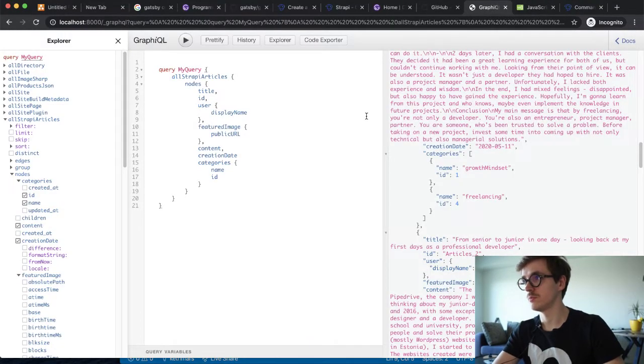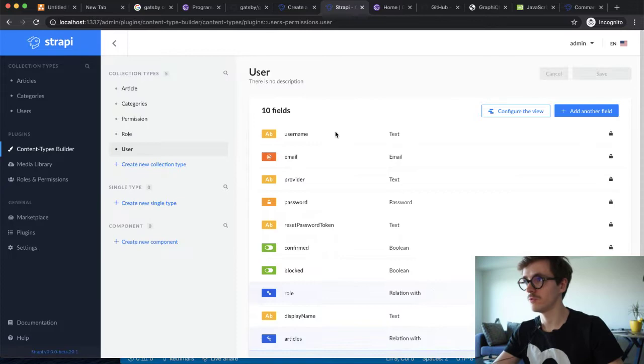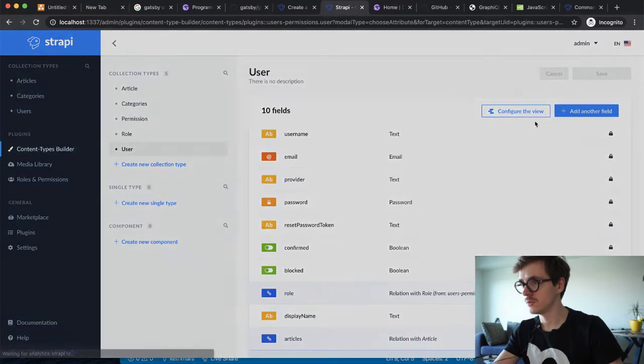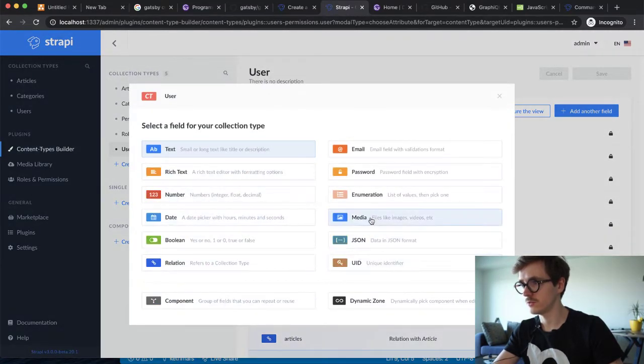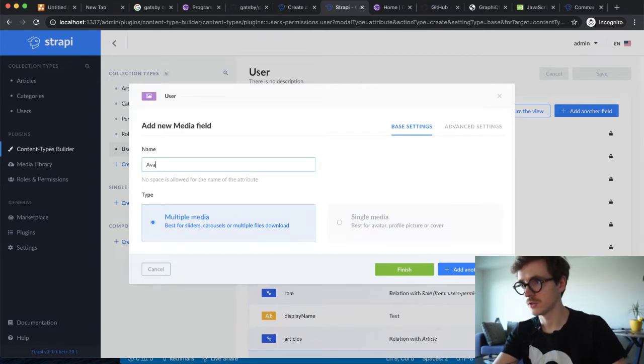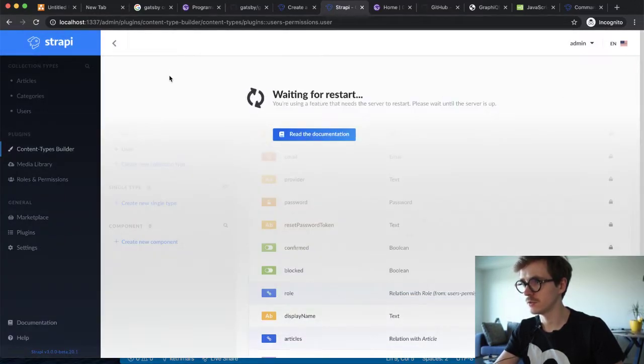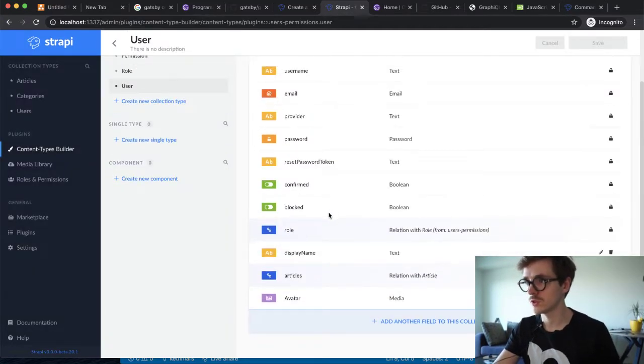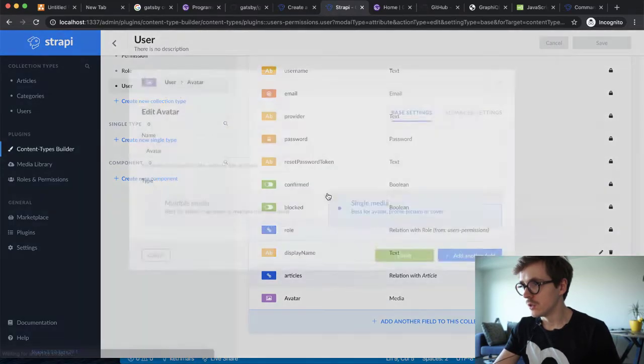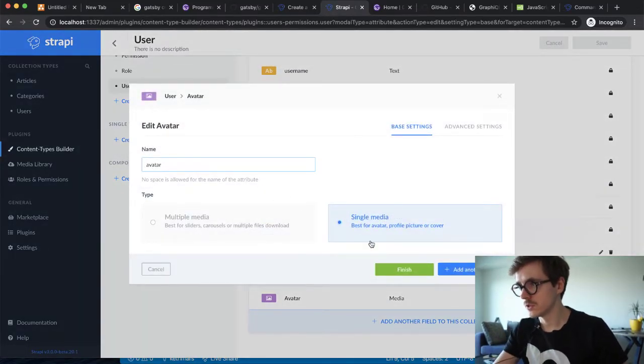So now we should be able to do field modifications in the admin. Yep. Let's add a user avatar field. Let's call it avatar. It's a single media, and it should only be images. Finish, save. And that's how easy it was. I'm gonna change it to lowercase.